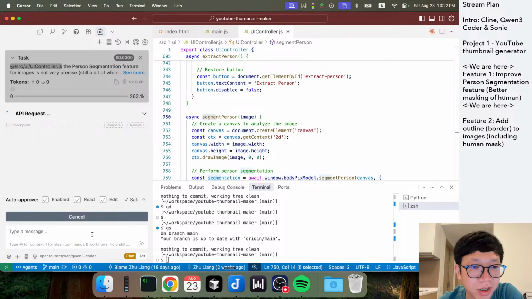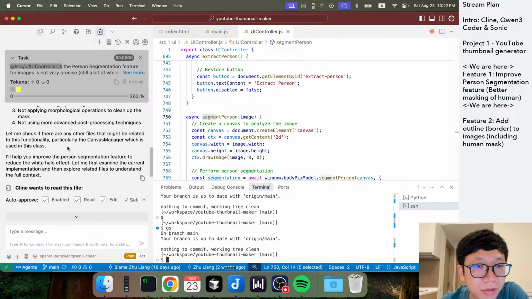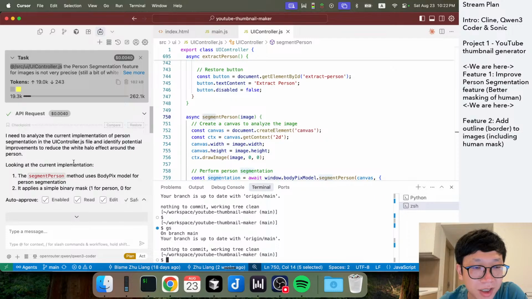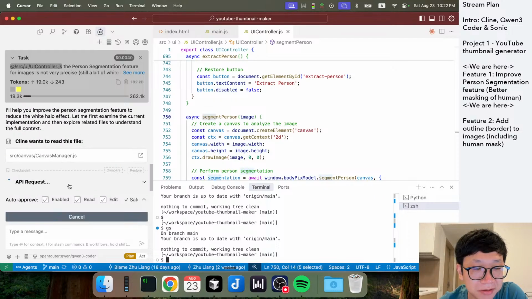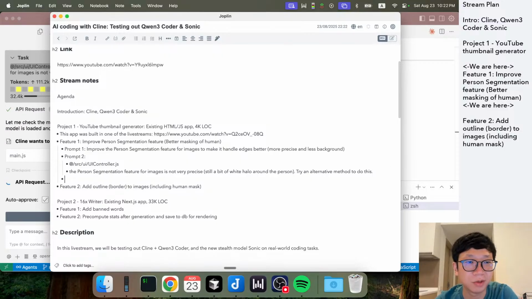Okay, let's try with the Qwen3 Coder again. Still very fast, still faster than Sonnet, I think. And definitely faster than GPT-5. I think this is gonna be one of the core strengths of this model, that it's very fast. Let me take some notes here. So I guess the Qwen3 Coder is very fast.